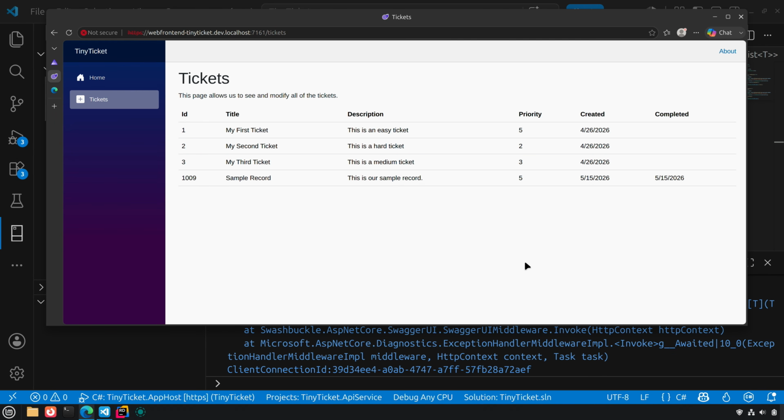So next up, what we'll do is I think we'll probably end up creating tickets next. That's probably the next logical step before we start working on modifying and deleting tickets. All right, so that's coming up next.